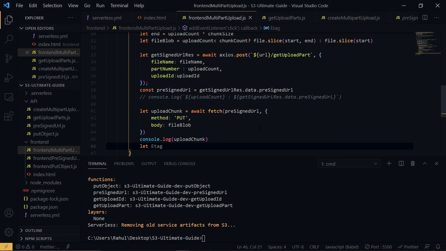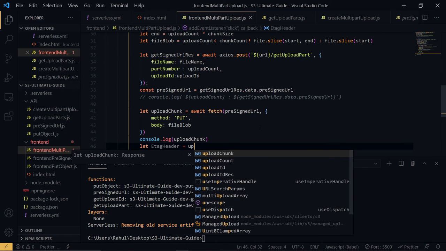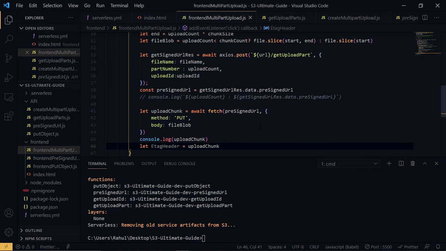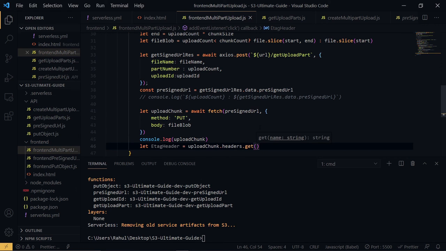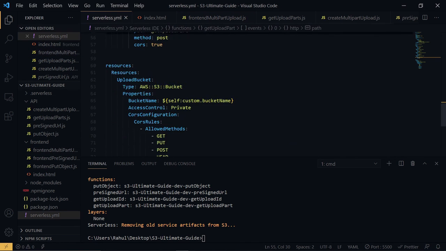I'll just shortly explain in a while. So let's say etag header equals upload chunk dot header. So let's say headers dot get in bracket, let's say etag. If we come over here, so this is an etag header.